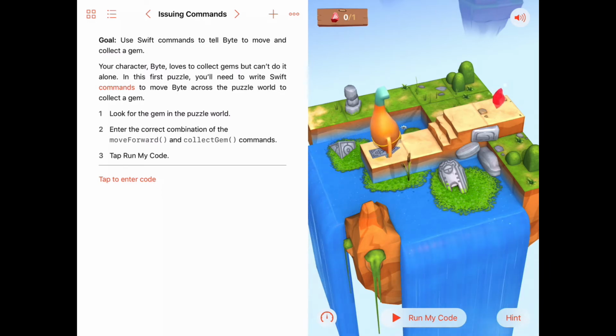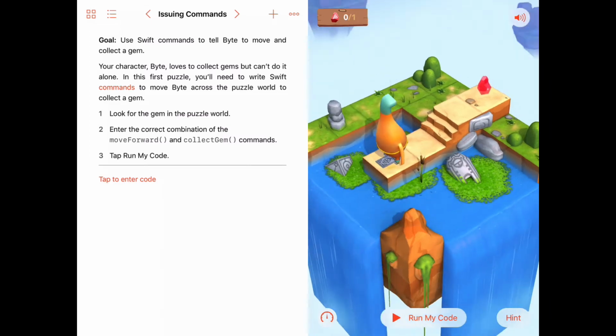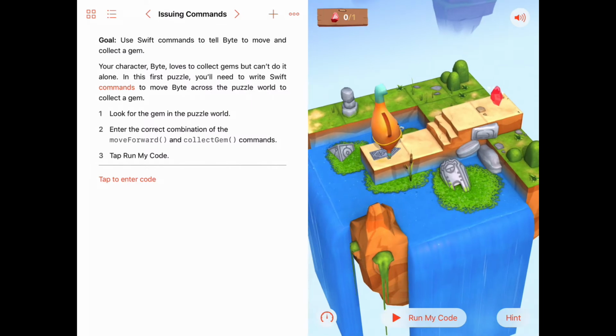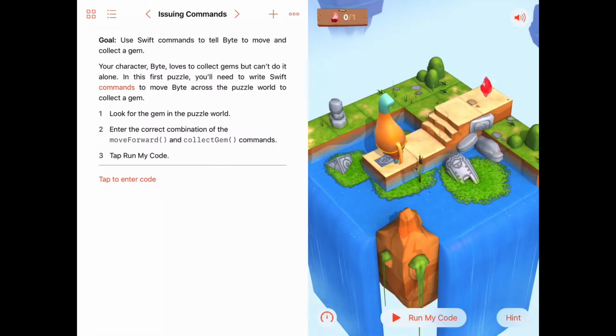So let's go ahead and write a sequence of commands here. And this sequence of commands acts just like a recipe. In a recipe, you need to follow the order in which you put ingredients in, in order for the dish to turn out correctly. And we'll need to do the same thing here, write a sequence of commands in order to get Byte to his end goal here.